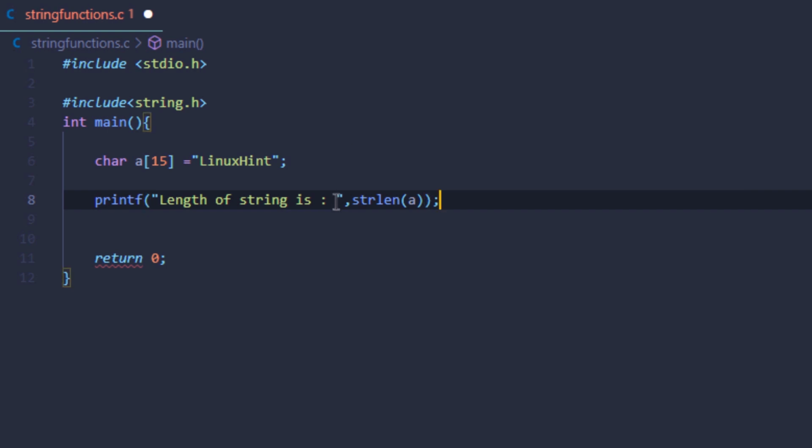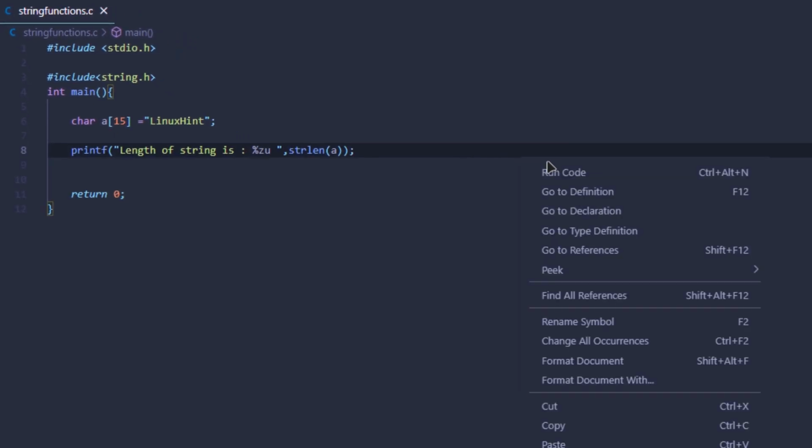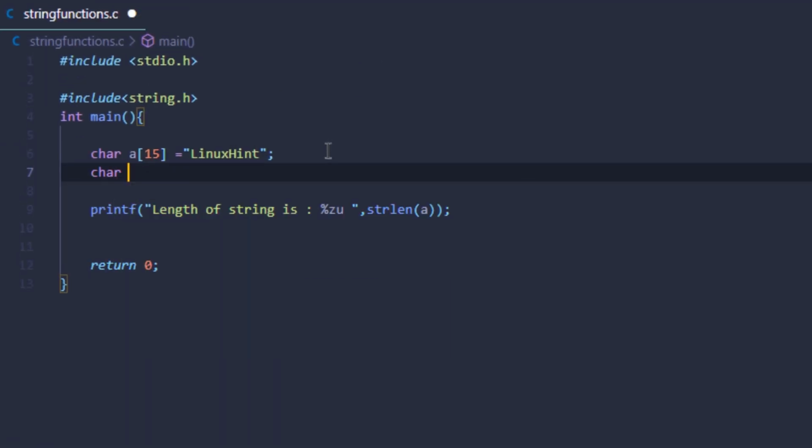Now, as you can see, I've not used a format specifier. That is because I cannot use the normal format specifier %d for a numeric value, because the output from this particular string length function is of the type size_t. So for that, I need to use this format specifier %zu. Then I can simply run my code and I'll get my output that the length of this particular string is 9.